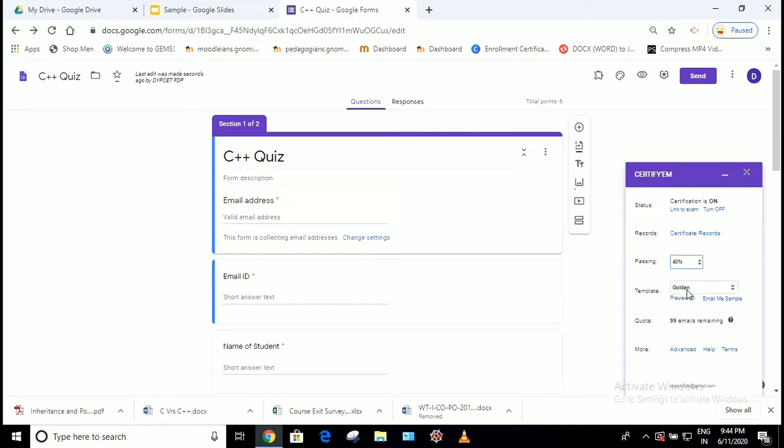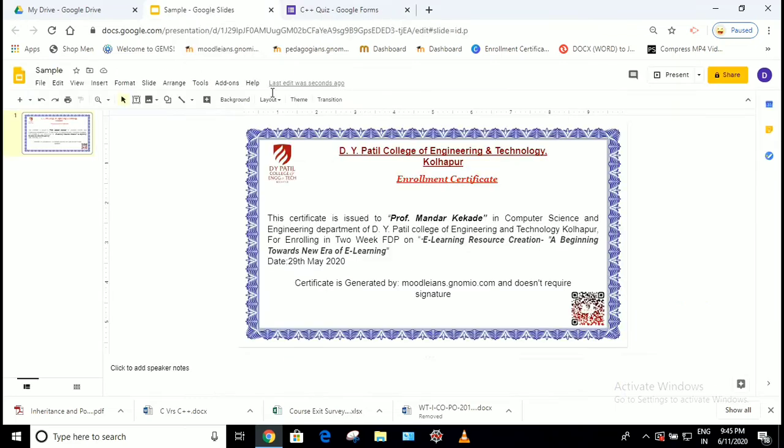Then you have to create or choose the template of the certificate. One important thing you have to do is create the certificate template in advance. For creating the certificate template, you can use Google Slides. For example, I have created the Google Slides here. This is the sample certificate that I have created, and I am going to fetch this certificate into my Google Form options. So this is the prerequisite for providing the certificates.